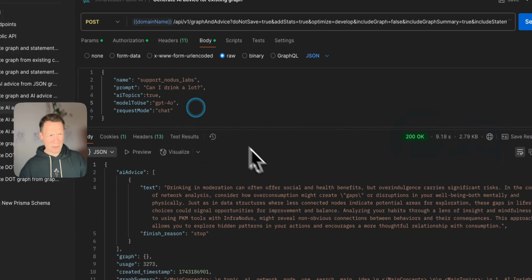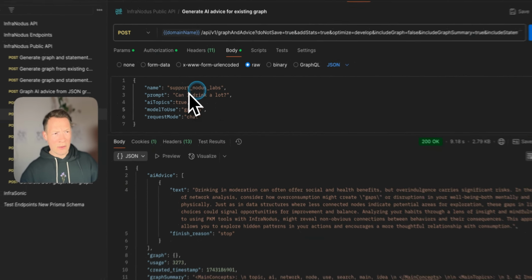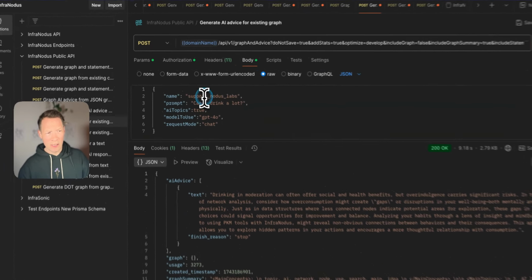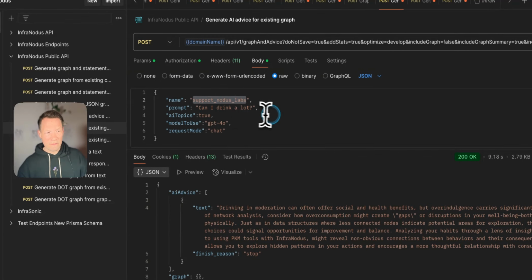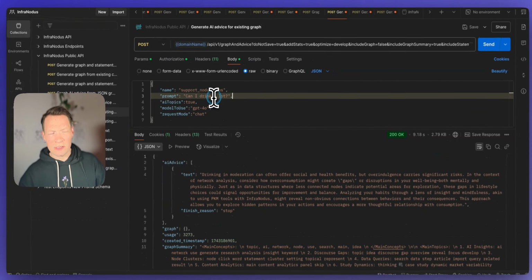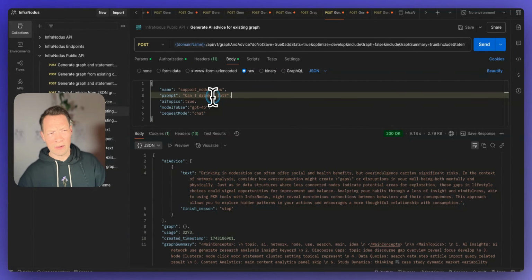I also use Postman. Postman is a tool that you can use on your own computer to make those API queries. And here I have this InfraNodus API endpoint, so it's exactly the same endpoint, exactly the same graph, but I'm asking a question that I was asking to another graph. And that question was asked to the graph that is about health, I think. So I was asking, can I drink a lot? Like, is it good to drink a lot? I meant water in this case. And then I make the same request.